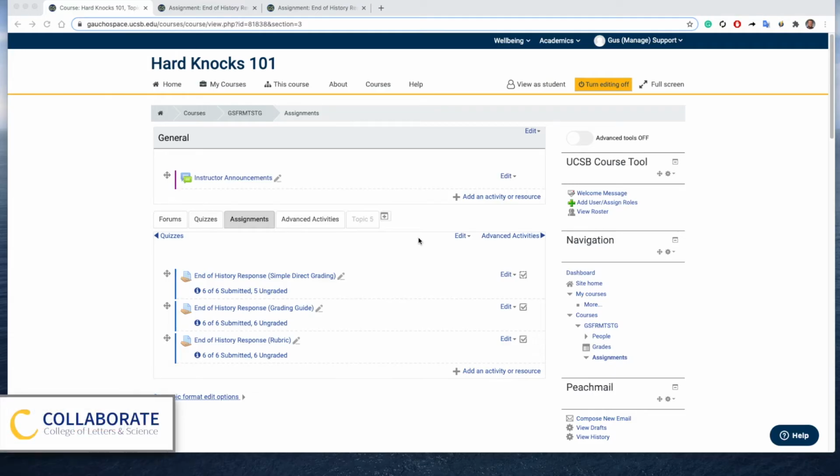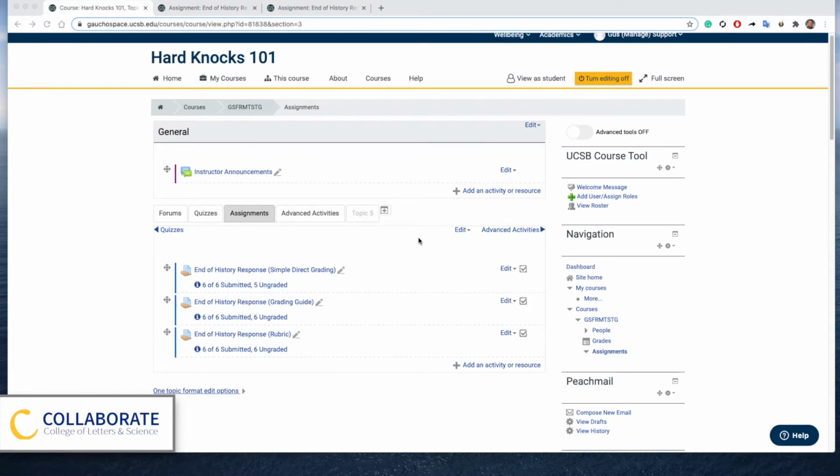go over the assessment options within the assignment activity in GauchoSpace. These include the default simple direct grading, grading using a rubric, and grading using a grading guide. First, I'll make an example assignment to show how to select each of these options.